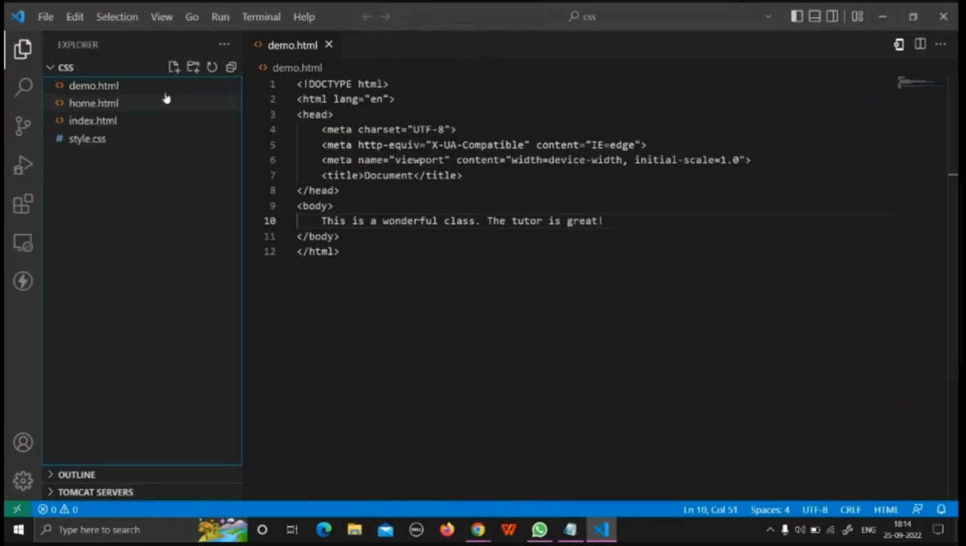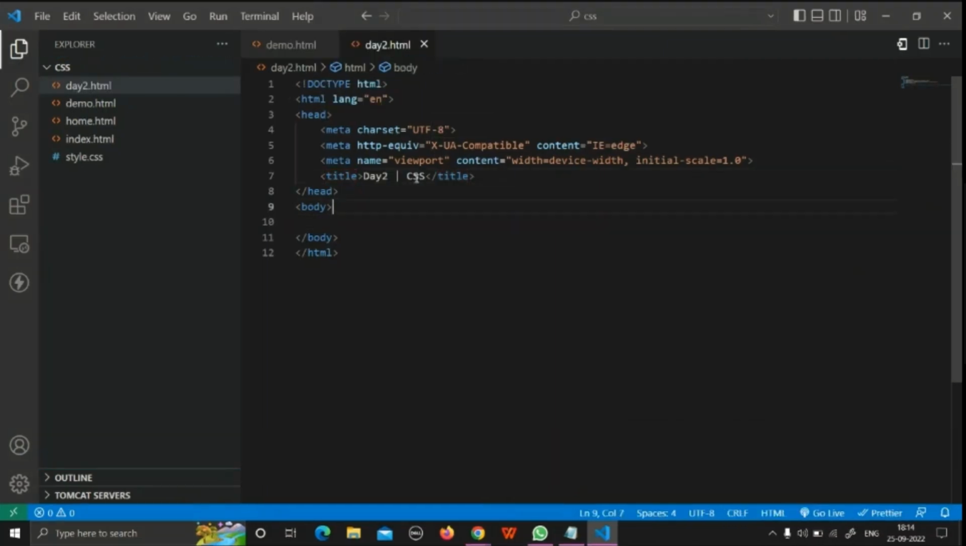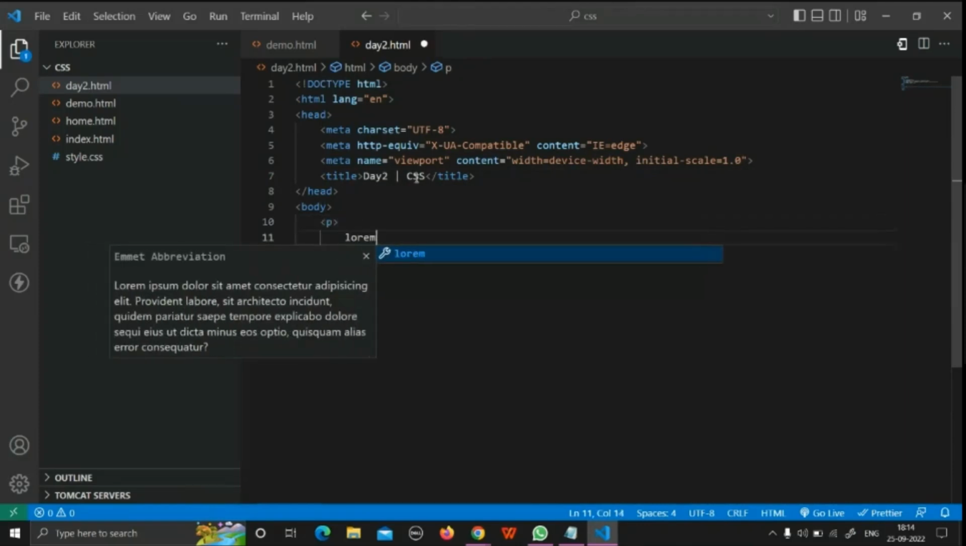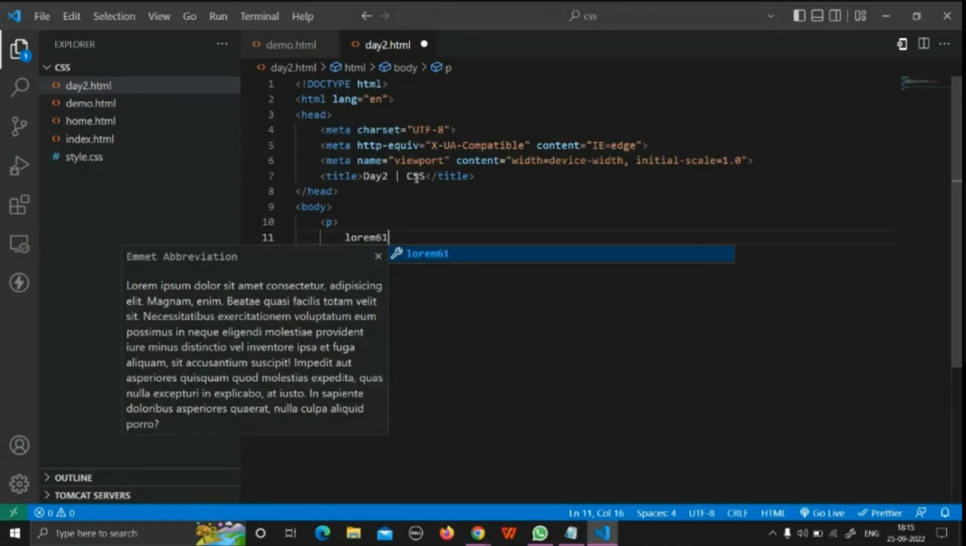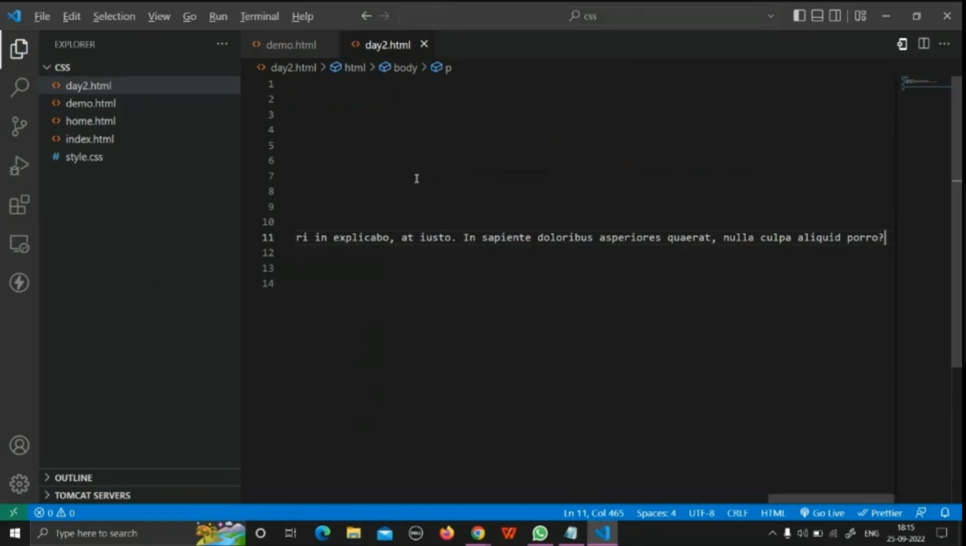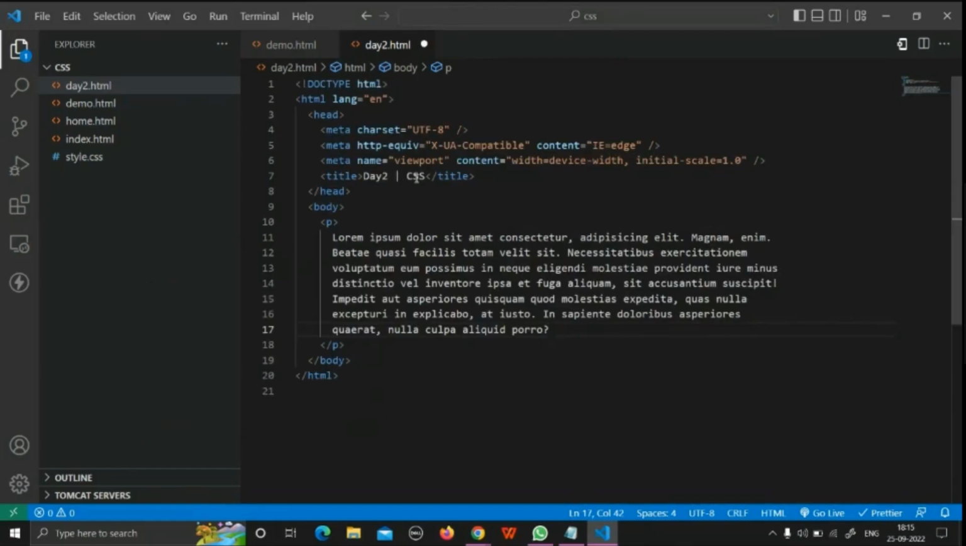So let me create another file. Today's day 2, right? Day2.html is our file. To create any paragraph, you have to use a p tag. P means paragraph. And to generate dummy text, you have to use lorem. If you mention a number, you will get that specific number of words. So if I say 61, you'll get 61 words. And for formatting, you will be using the command Alt-Shift-F. So we will apply CSS on this part of code now.